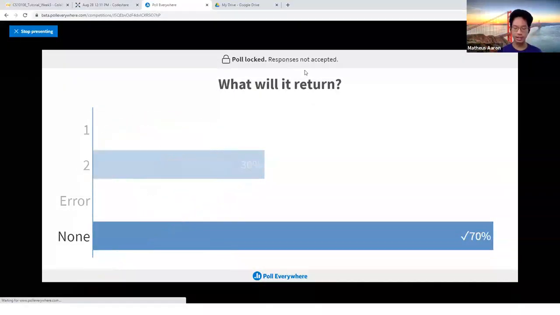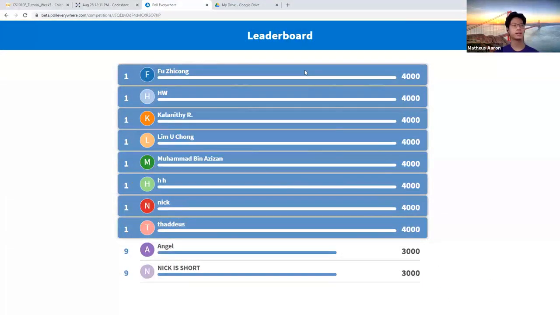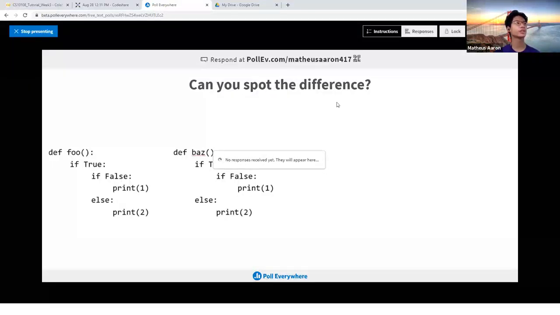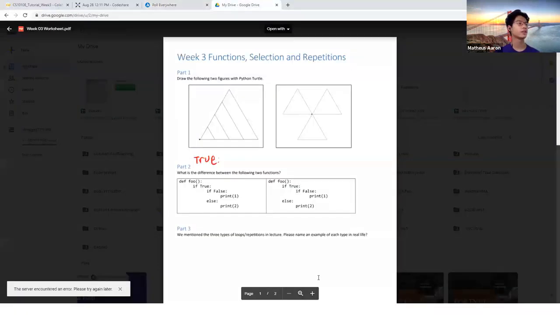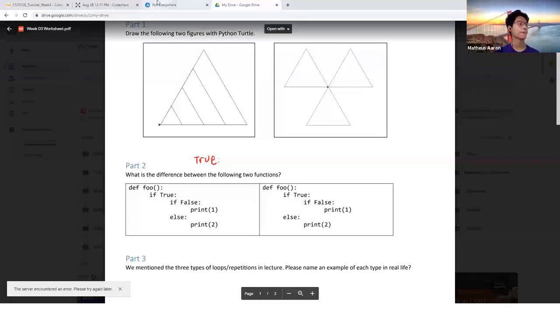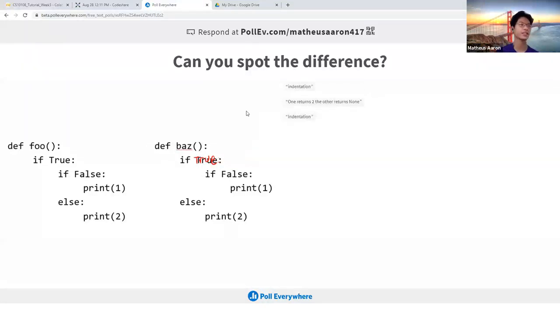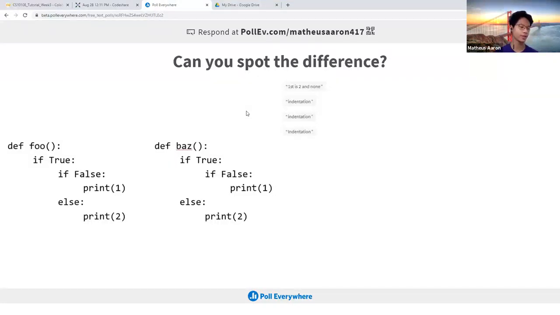So I think with that, let's answer your actual tutorial question. Anyways, good job for everyone that is on the leaderboard. Well done. Now, answering the real question here. This is from your tutorial question. So if you cannot see, this is true. This is from your tutorial question over here. So what is the difference between those two? Indentation, one returns two, the other returns none. Indentation, keep it coming, guys. Any other answers? Okay, cool.